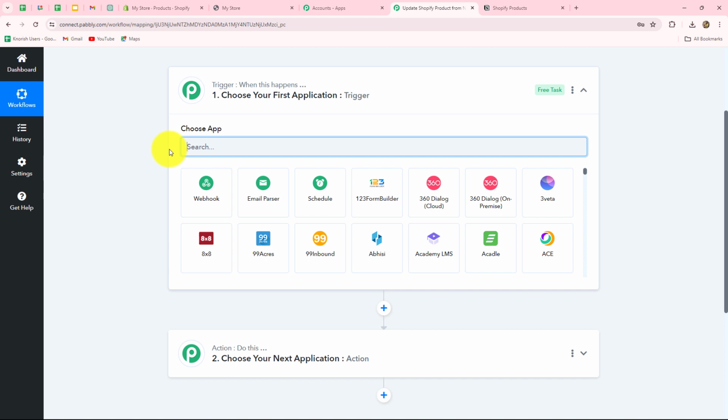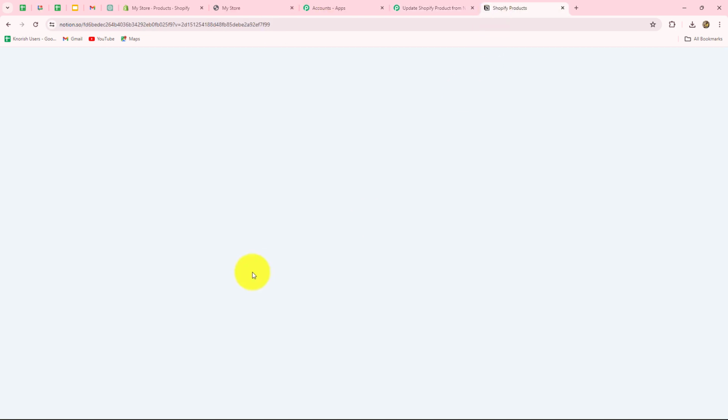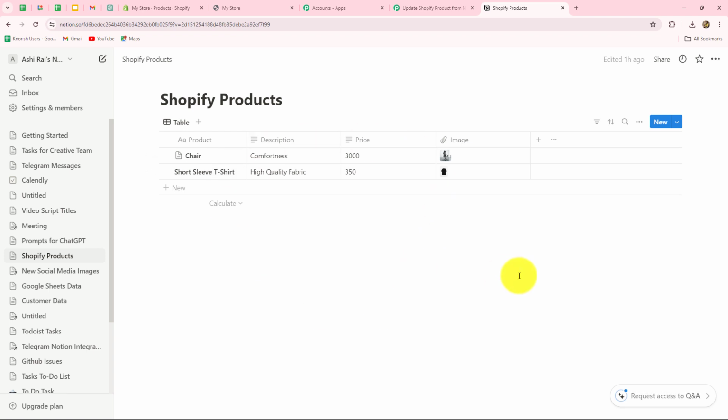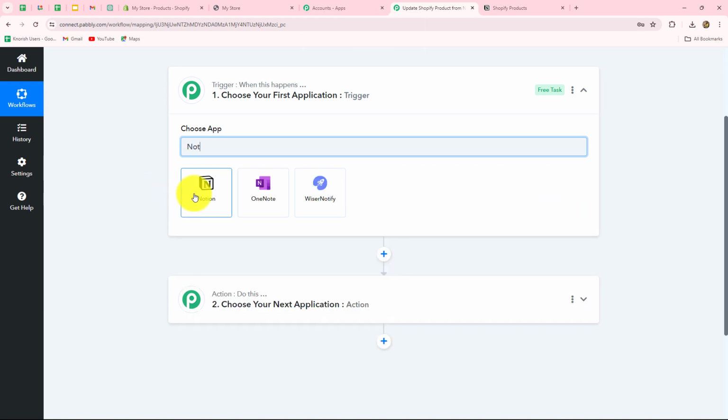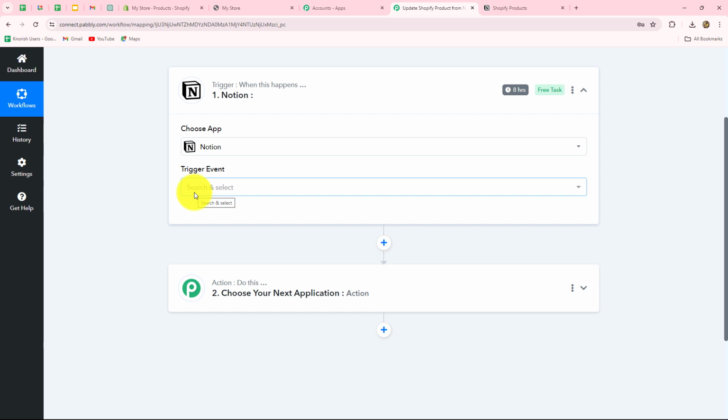First of all, we have to select our trigger application. Now, I have the details of all the products which I have in my Shopify store in my Notion database. So my objective is that whenever I'm going to make any update in Notion database in any of the product, then I want to quickly receive the response of that update over here in Pabbly Connect. So Notion will be our trigger application. Let's select that. Now we have to select the trigger event.